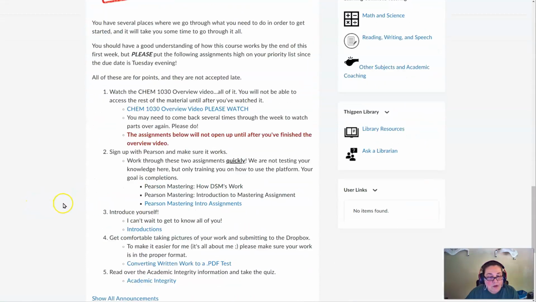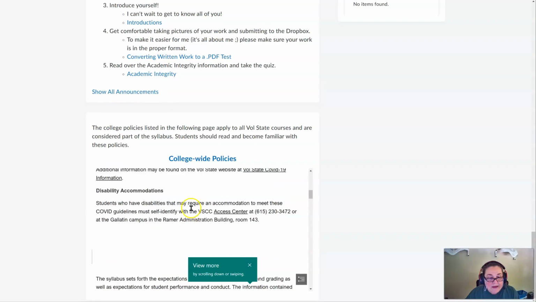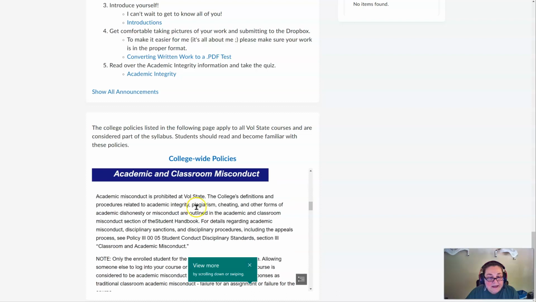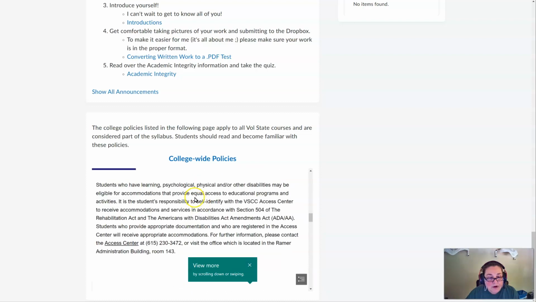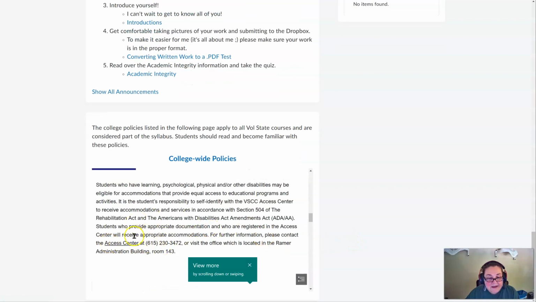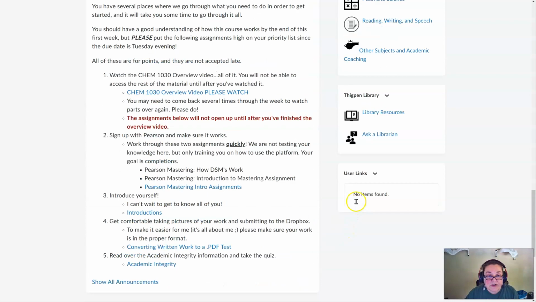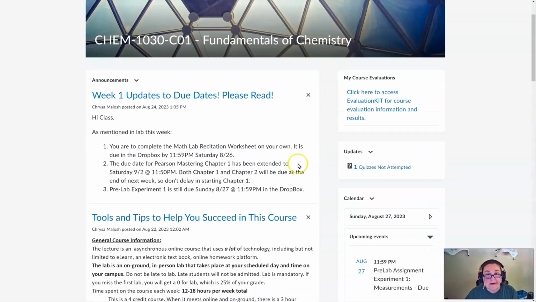If I scroll all the way down here to the bottom below our course announcements, I see the college-wide policies. Let me remind you that if you need accommodations, make sure that you have contacted the Access Center. They have to send me and Professor Molish an email listing what your accommodations are. So make sure that you contact them.